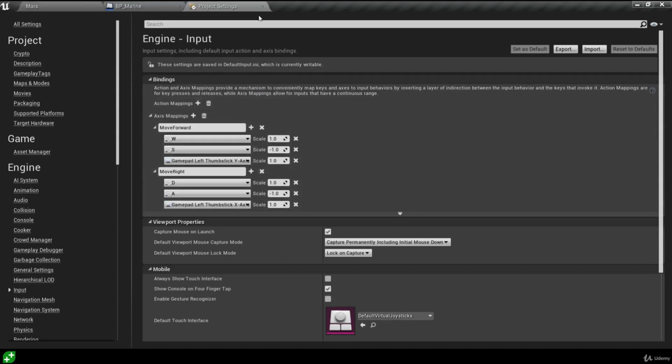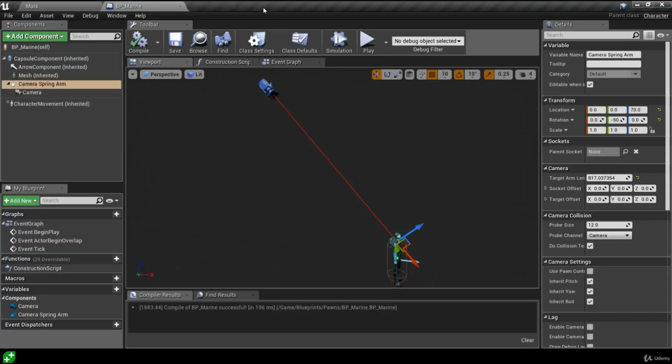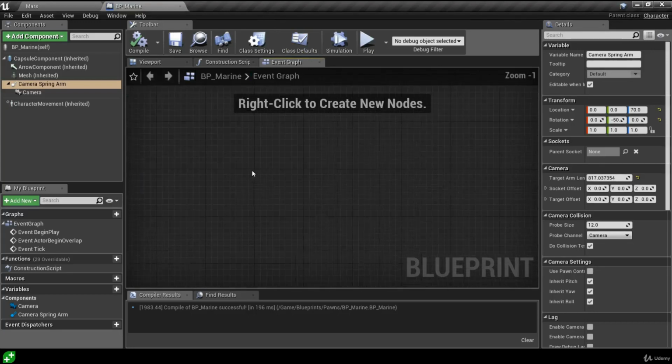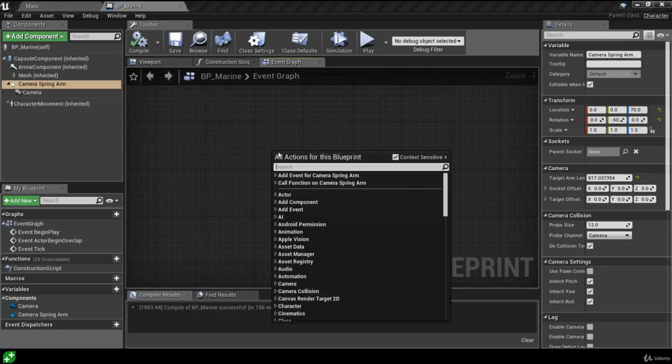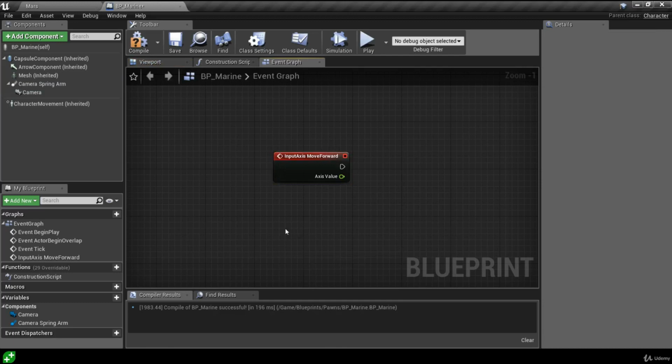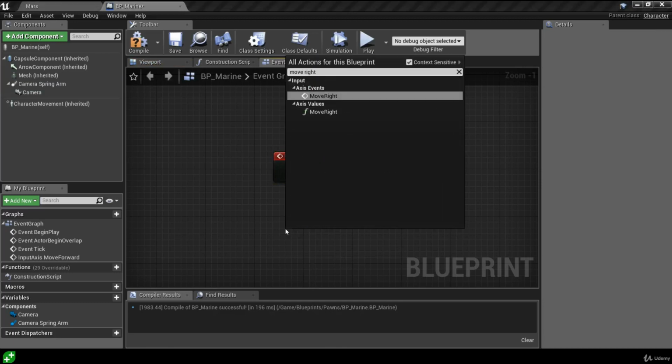So let's close our project settings. Now inside our marine character, we can come to the event graph, and within the event graph, we can call the events for our input axis mappings. So we can right click and search for move forward, and we want to make sure we select the axis event. And we can do the same for move right. If we right click, we can search for the axis event for move right.